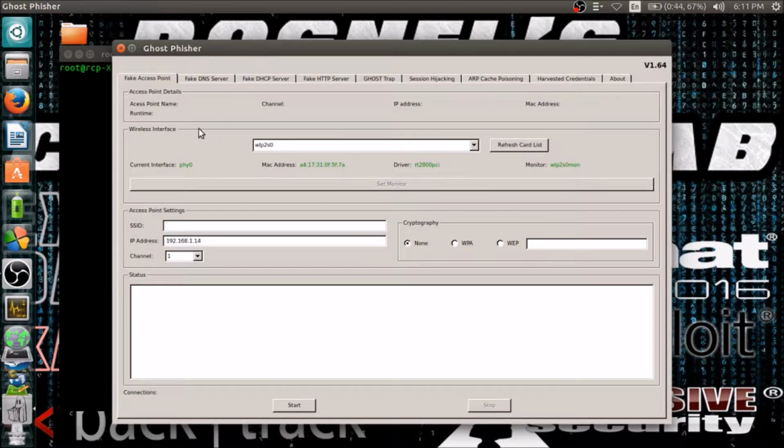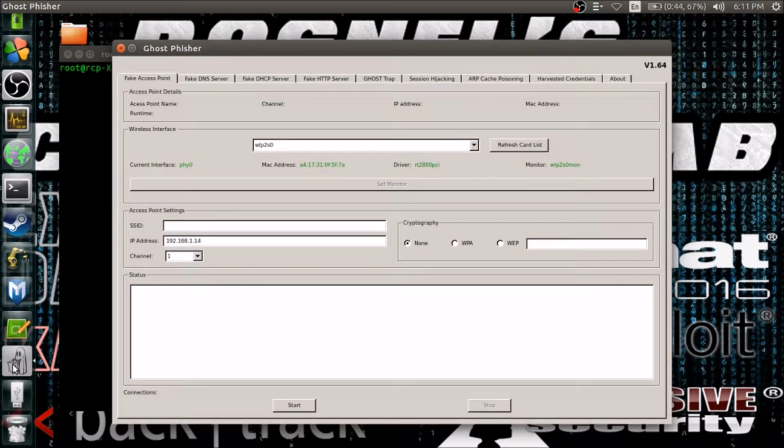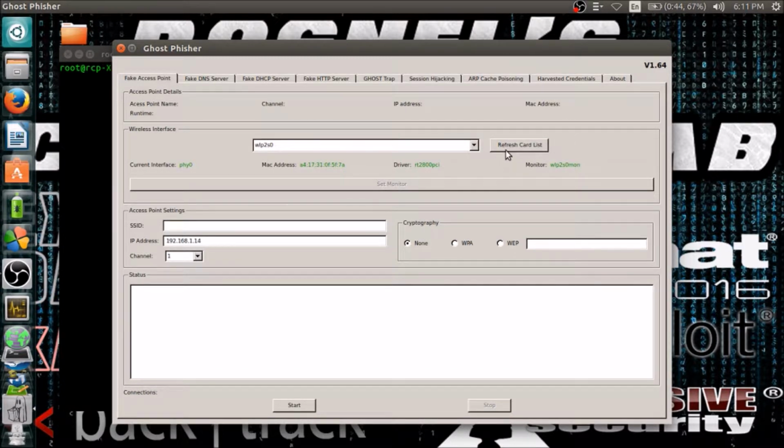So what I do is I just open ghost-phisher, which is an application you can also get on GitHub, and I just refresh the card list and I set it to monitor. The reason we're going to be doing that is because in order to actually capture another Wi-Fi network's packets, we need to set this on monitor mode so that it can do a good job of doing that. So let's get right to it.